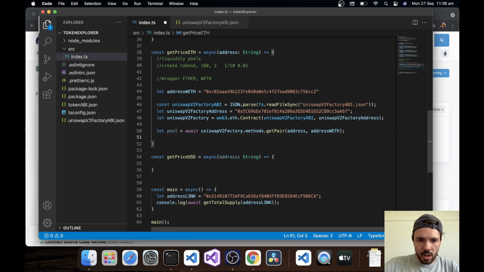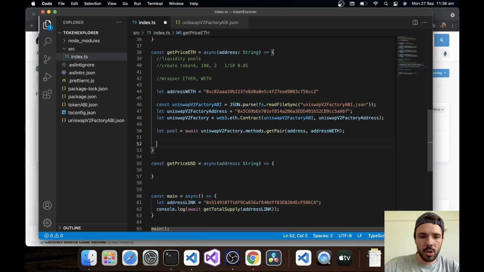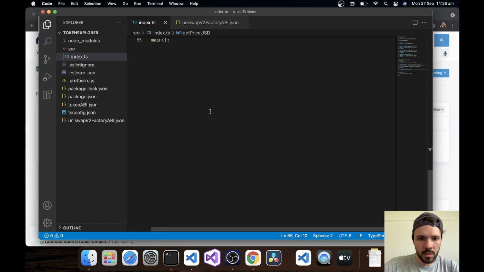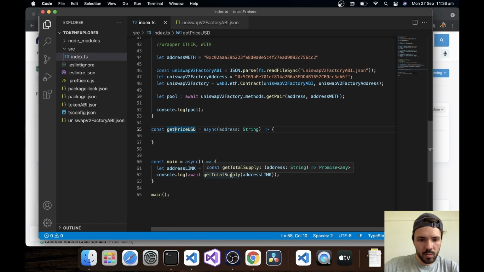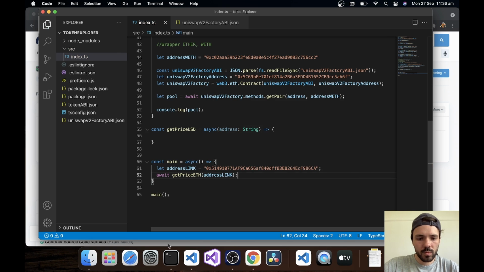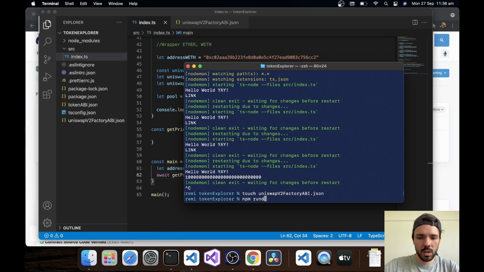At this point I just want to make sure that everything I've typed so far actually works, so I'm gonna console.log the pool just to make sure that it gets us a valid address of a pool between these two tokens. So let's go ahead and run it. Let's run getPriceETH. Not console.log because it doesn't return anything, just await getPriceETH, and we'll pass it the address. Cool. Let's go ahead and run it.